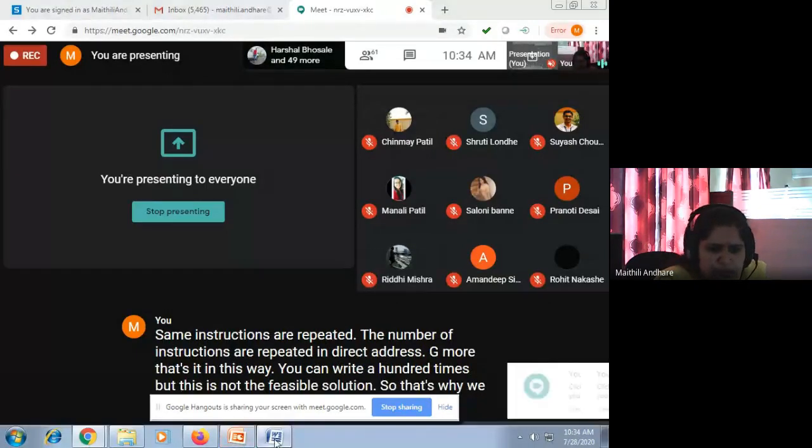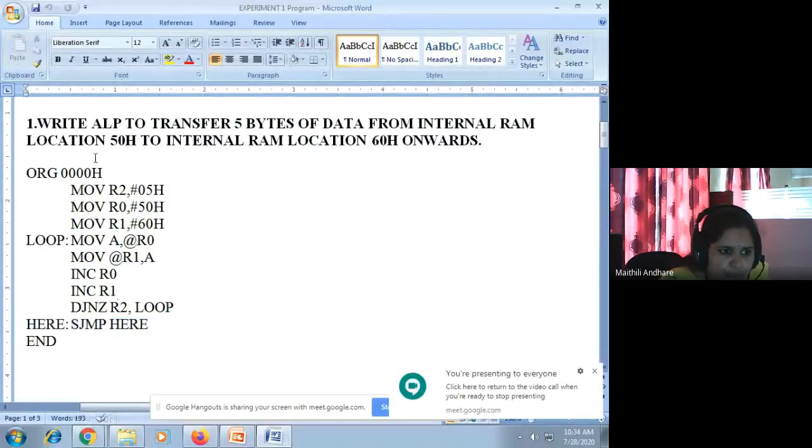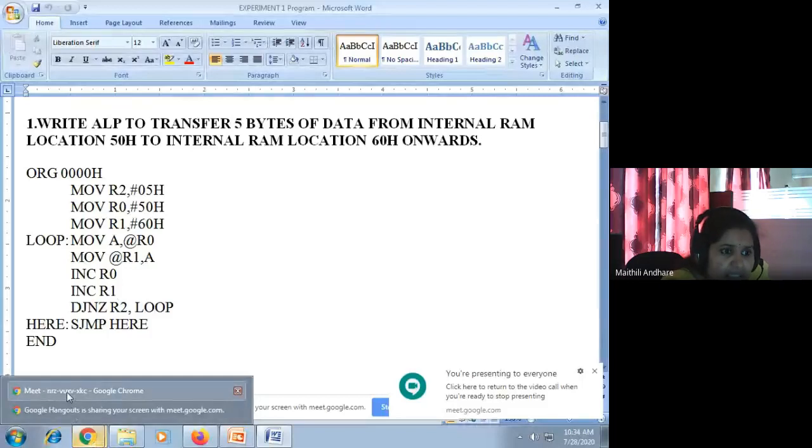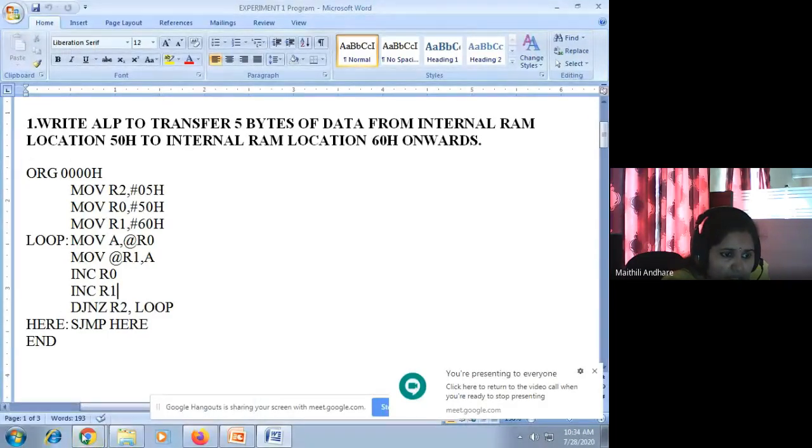So all of you, first of all, note down this program by understanding it. Don't just copy the code. If you have not understood the code, you can just ask me. And the remaining students, just note down the code in your notebook.